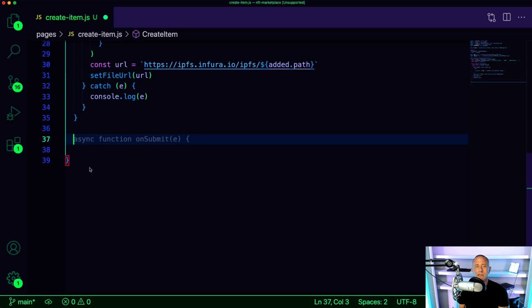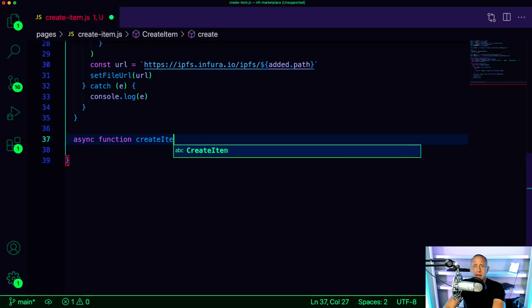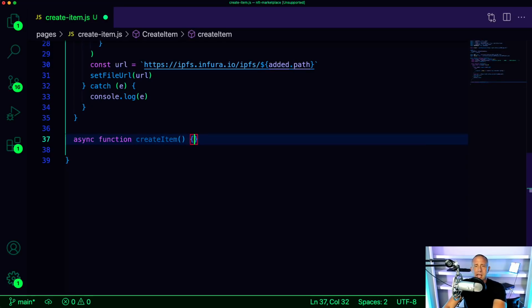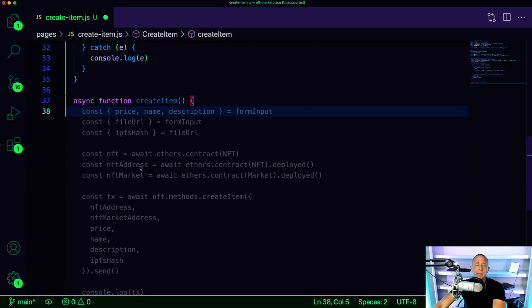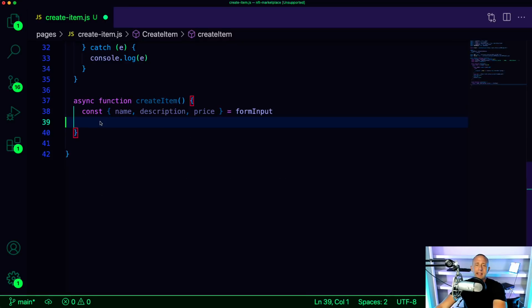So we're going to have two functions: one for creating that item and saving it to IPFS, and then the other for creating the sale or listing the item for sale. So the first function we'll create is for create item. And this is going to be what lists or creates the item and saves it to IPFS. So we're going to first need to get the values from the form input. So we want to destructure the name, description, and the price.